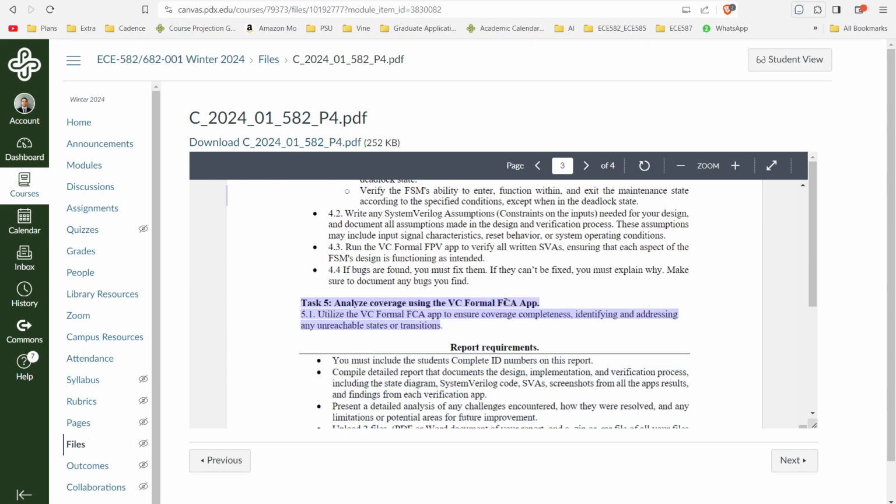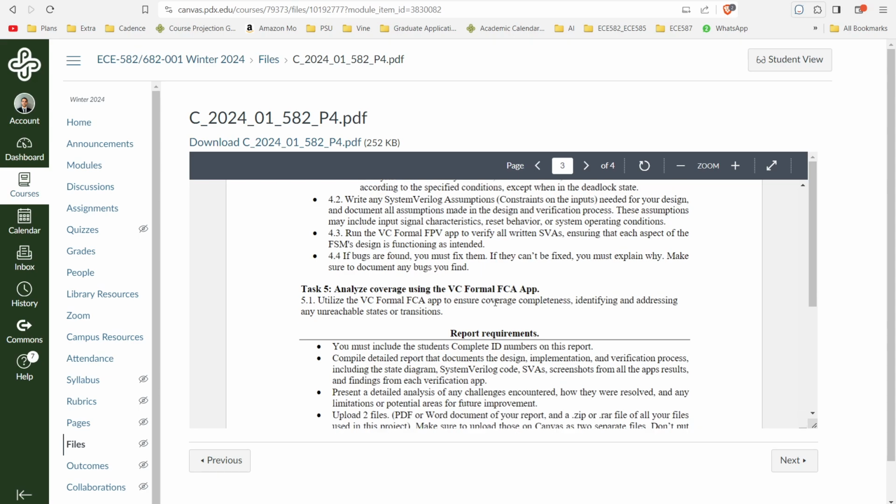Just run it, give me the screenshots of the percentages, any unreachable states. What did the report say? This report basically gives you an idea about what was covered in the formal analysis and what needs to be covered using another method, maybe by making the formal analysis more rigorous, adding more assertions, constraints, or just working with simulation to fix uncovered parts of the design.